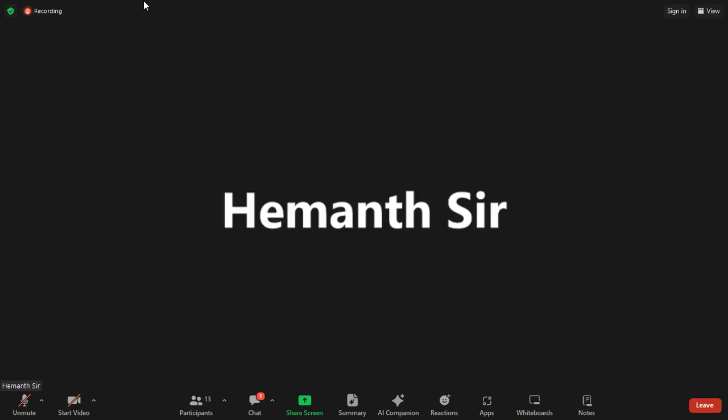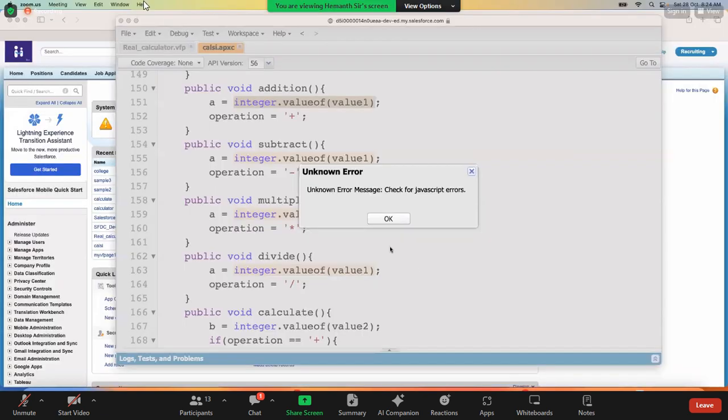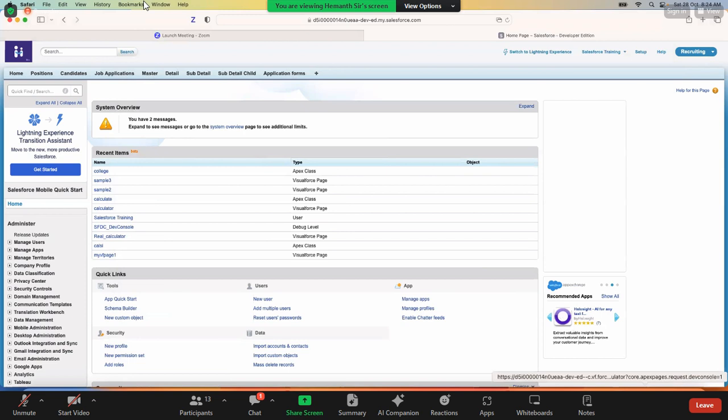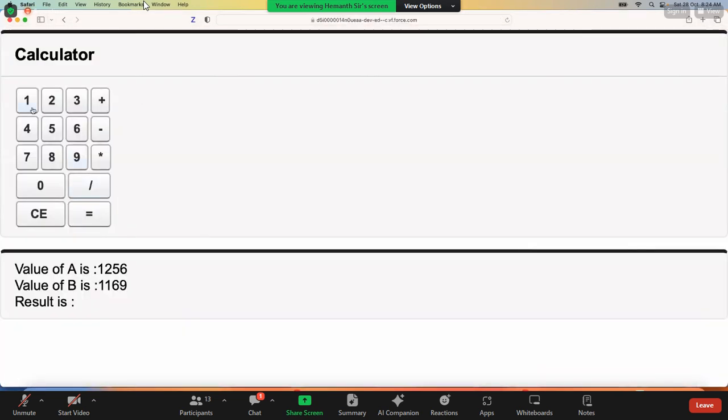Okay, fine. Guys, have you followed till this point? So whenever I click on 1 for the very first time, it should go into value A. Okay. After that, whatever numbers I click, all these numbers should add on to the value A as a string.